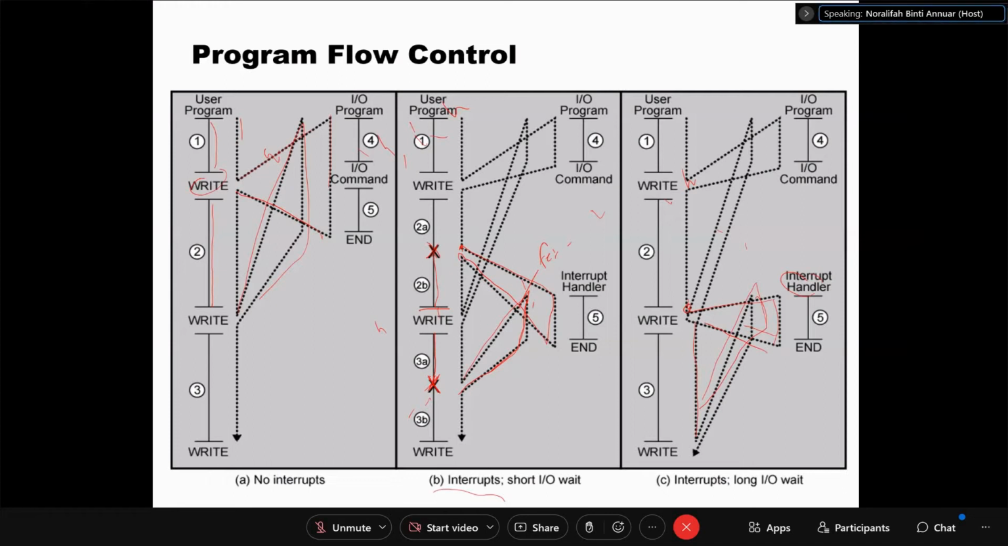Okay, basically interrupt tu, the CPU receives a signal from the interrupt handler telling the CPU to stop what they are doing, then give attention to that program. After they finish executing that program, then we resume back the interrupted program. Itu maksud dia. The interrupted program tu maksudnya dua arrow B, dia kena interrupt. Okay. Itu interrupt. Ni untuk multi-programming.